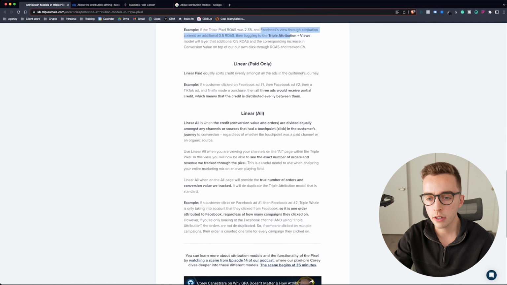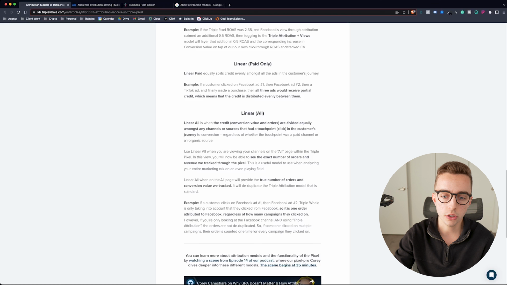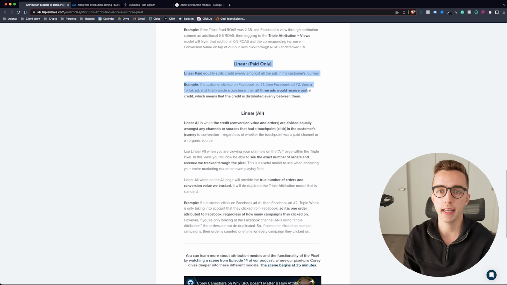Now, finally, there's linear. They have paid and all. We will usually use paid sometimes, again, when wanting to remove any of the deduplication from ads.